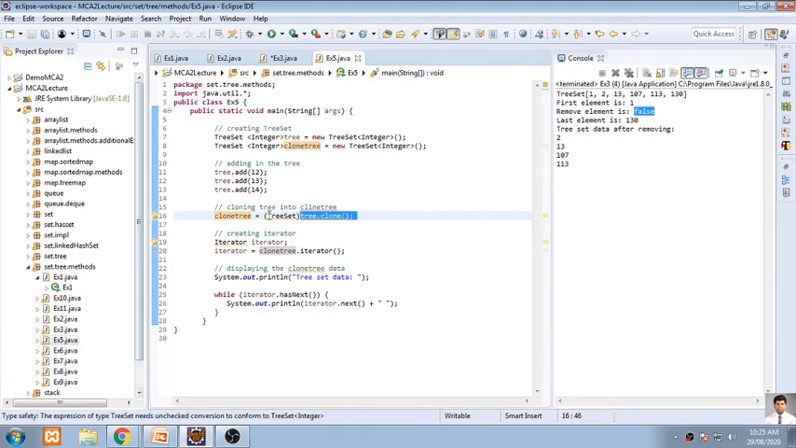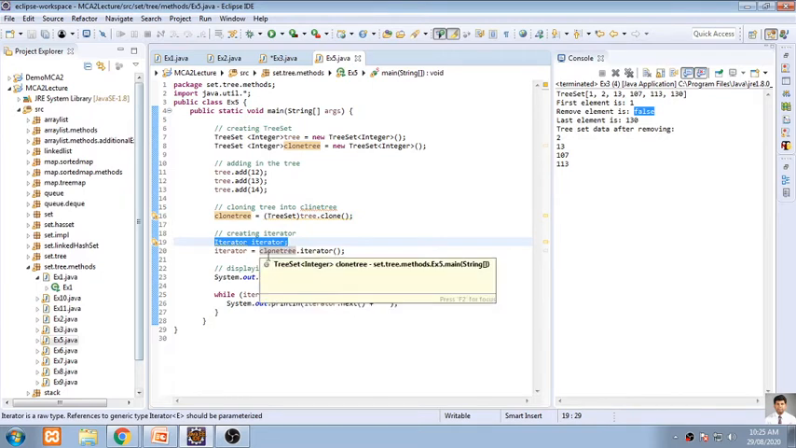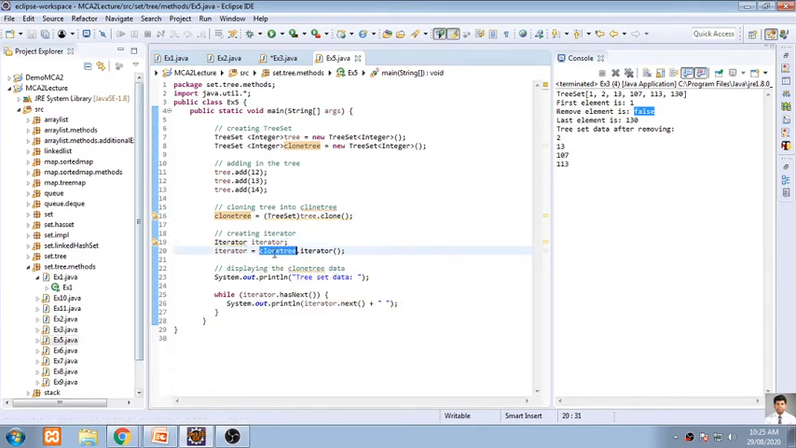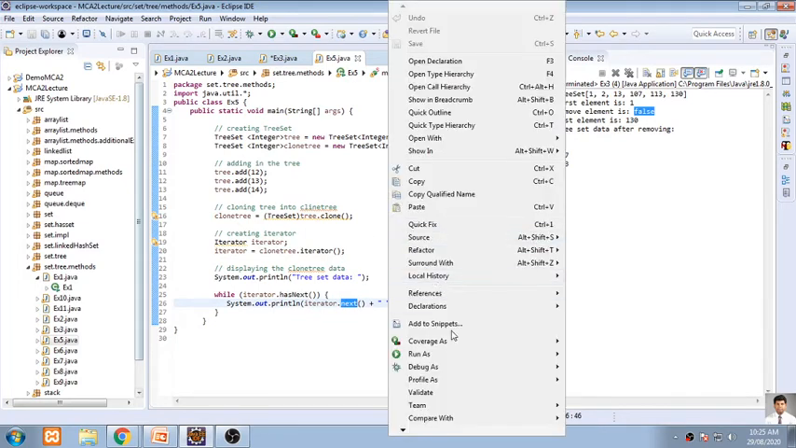But whenever I am doing this, it needs to be typecasted. If you are transferring an integer into any other data type, you have to go for typecasting. Here you have to do typecasting with the help of an object. So the cloning of this will be considered as a tree set object, and that tree set object will be added into this clone tree. After that, we'll be iterating, that means we will be retrieving the elements of clone tree. We are not retrieving the elements of tree here. So clone tree elements will be iterated and displayed on the screen. So we'll go for executing.